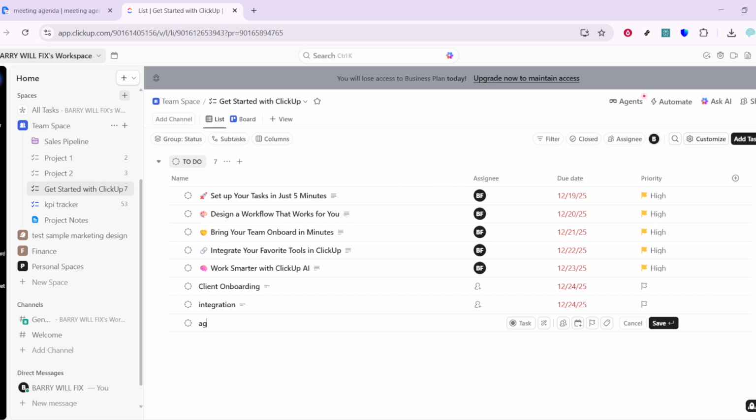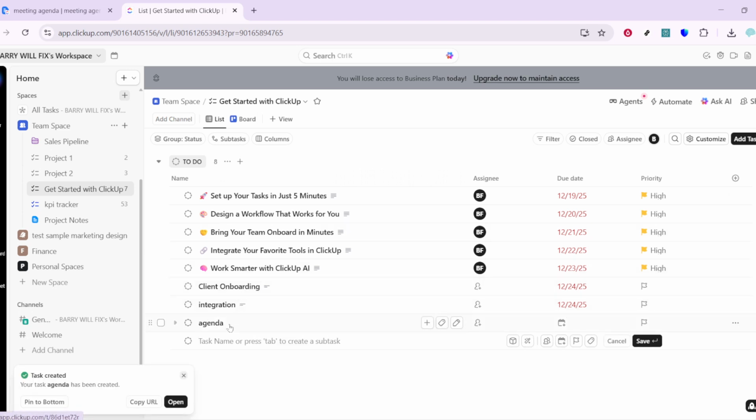It keeps focus, makes ownership obvious, and ensures nothing gets lost. You can group tasks by meeting date or label them so they're easy to revisit. This option works especially well for teams that want to move quickly from discussion to delivery.